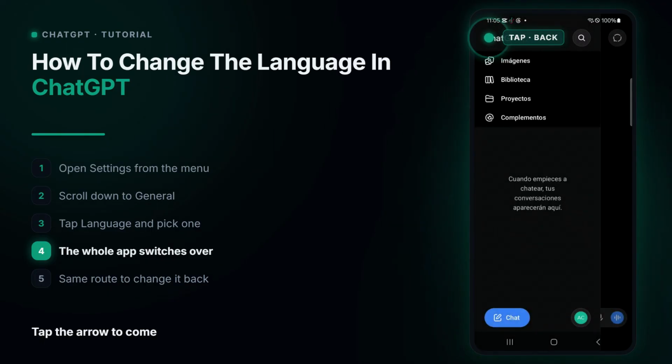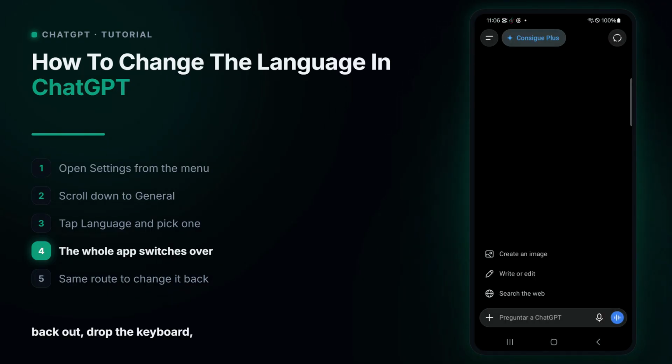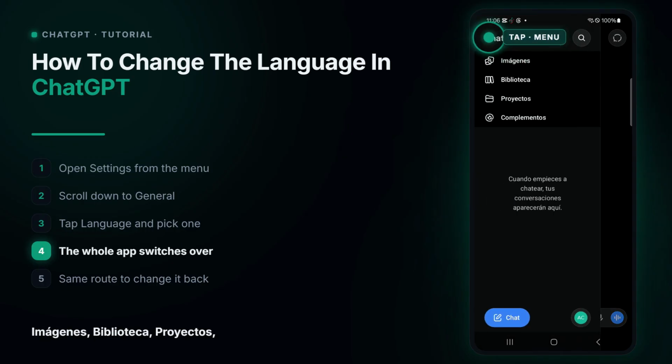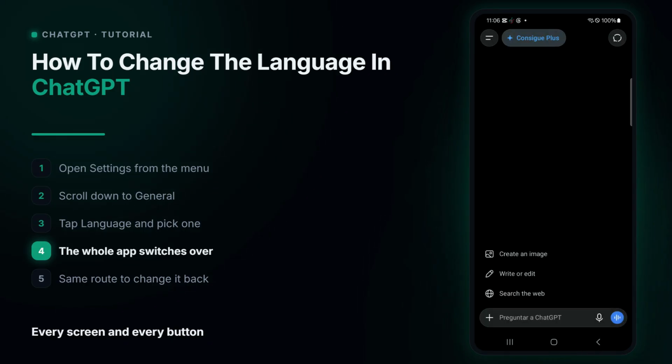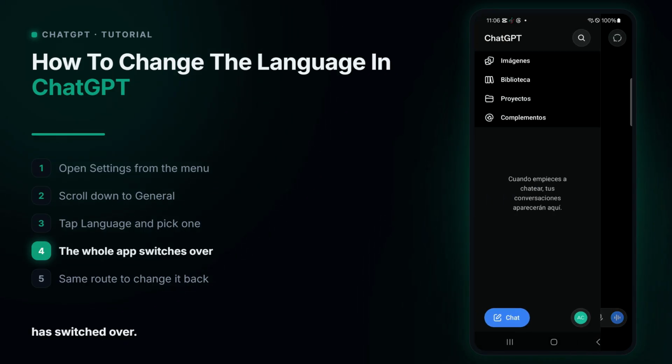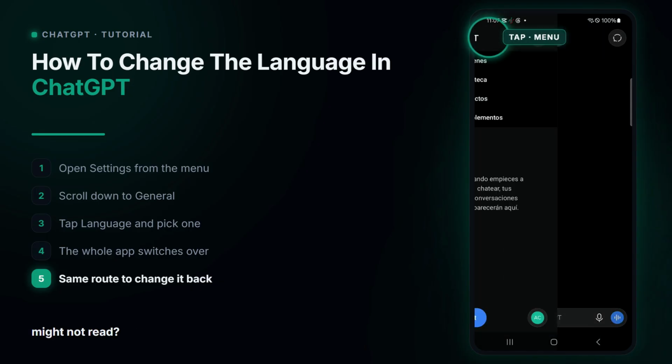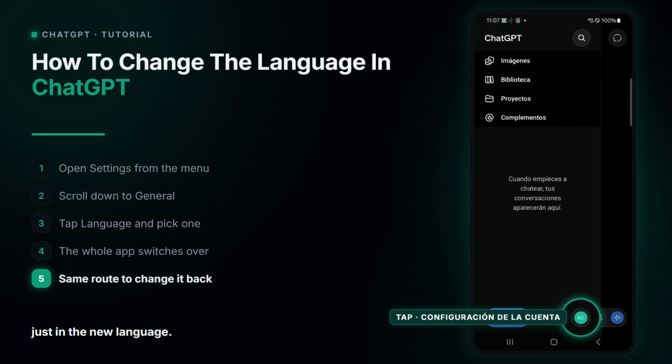Tap the arrow to come back out, drop the keyboard, and open the menu. Imágenes, Biblioteca, Proyectos, Complementos, Nuevo chat. Every screen and every button has switched over. So how do you get back, now that every button is in a language you might not read? Exactly the same route, just in the new language.